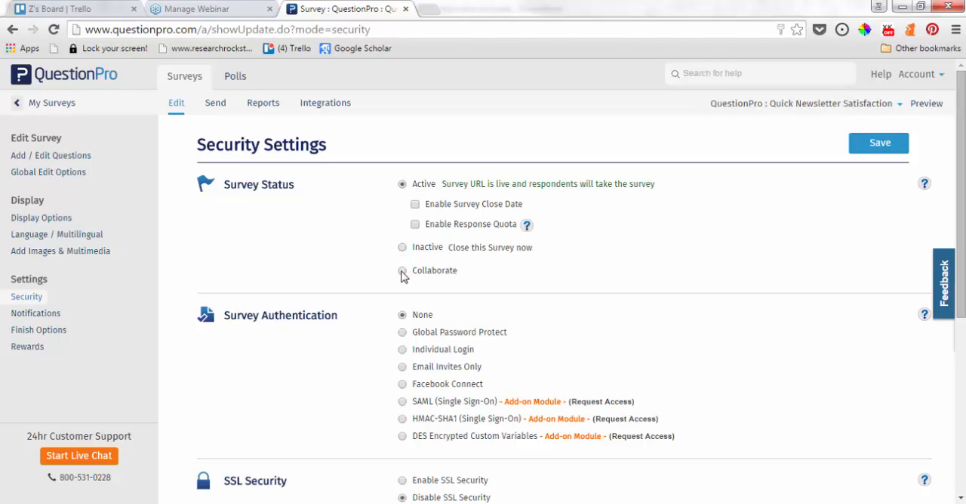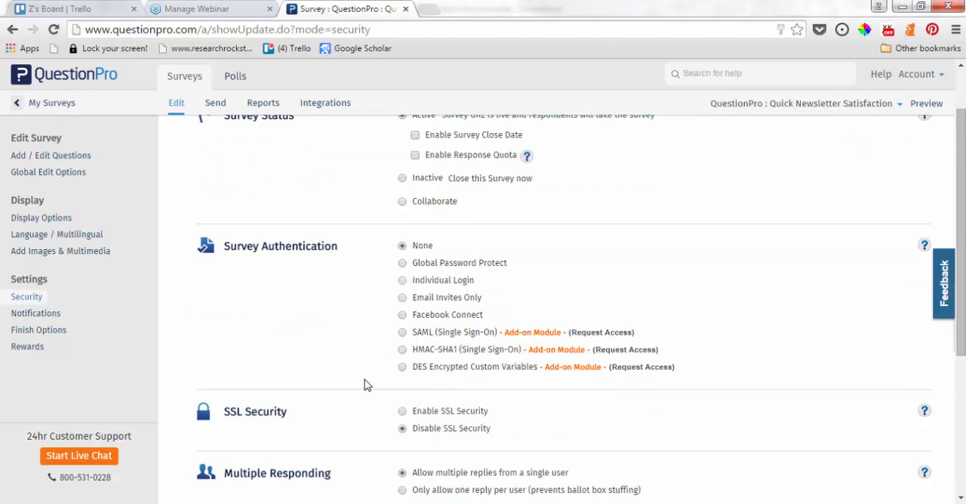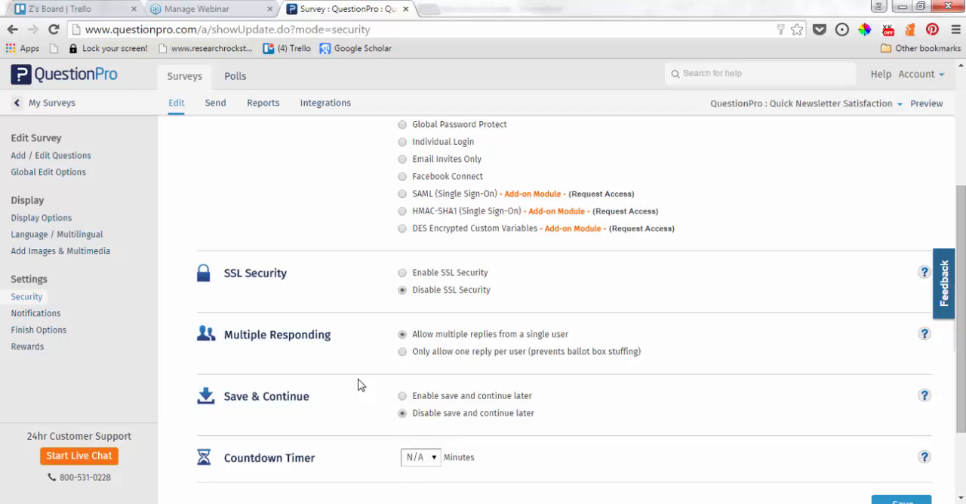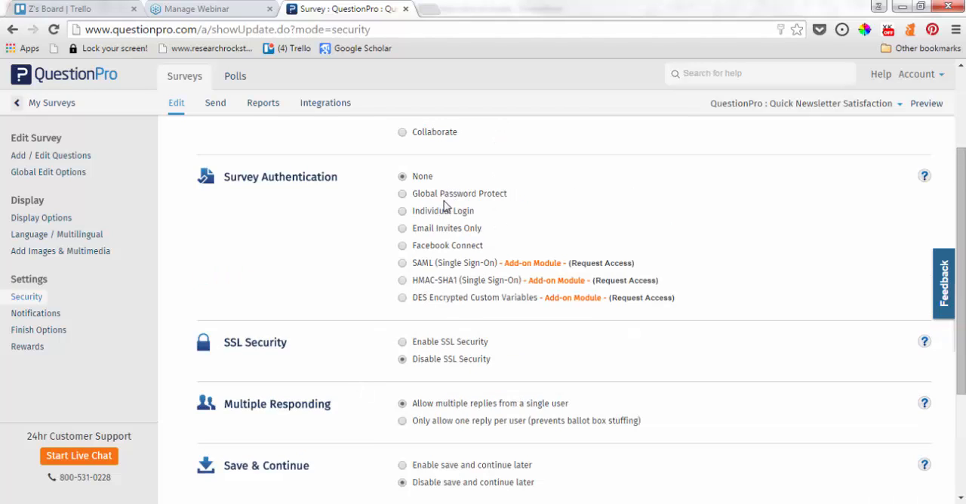You can also go into collaboration mode, which means the link that you use for the survey is only available to people who you've invited to collaborate on the survey. It's a really nifty feature that we can go into later if you want some more information on it. Then we also have survey authentication methods. We have everything from password protecting the survey to using Facebook Connect to only people who received an email invitation having an authorized link from that invitation.